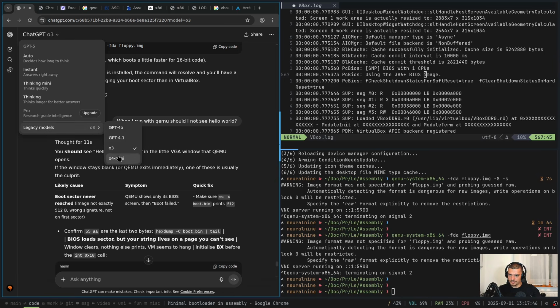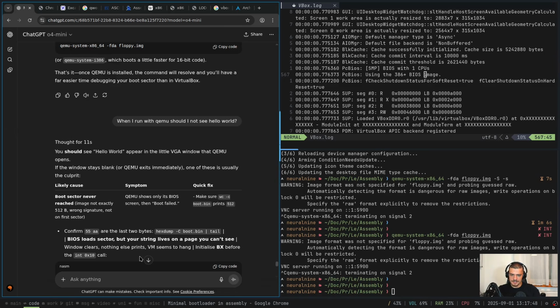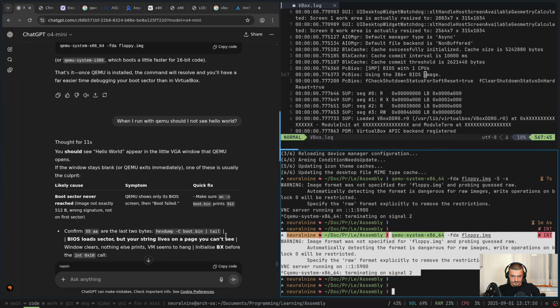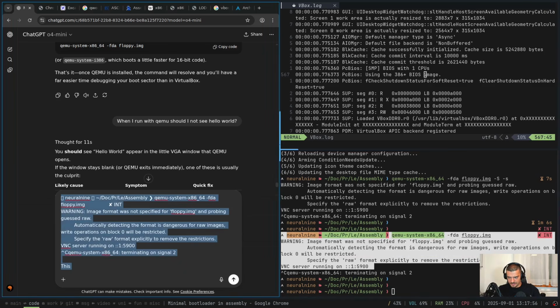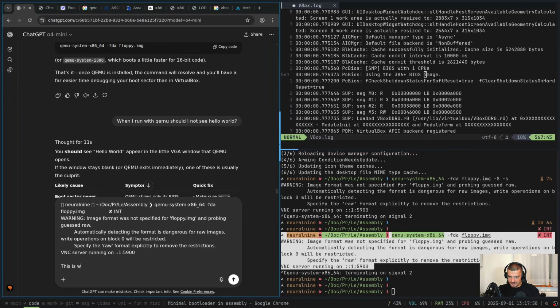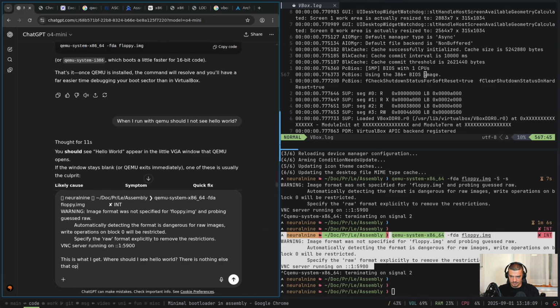Let me switch to 04 mini again. This, or actually this is my keyboard interrupt, so let me just copy this. This is what I get. Where should I see hello world? There is nothing else that opens up.